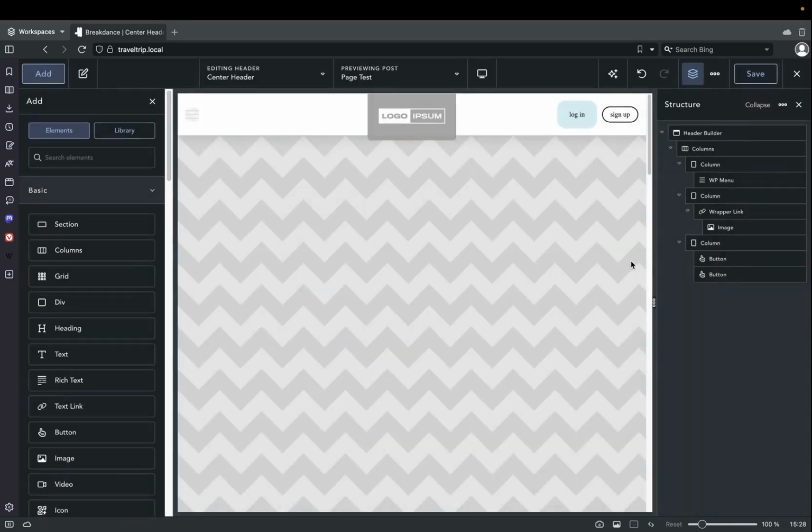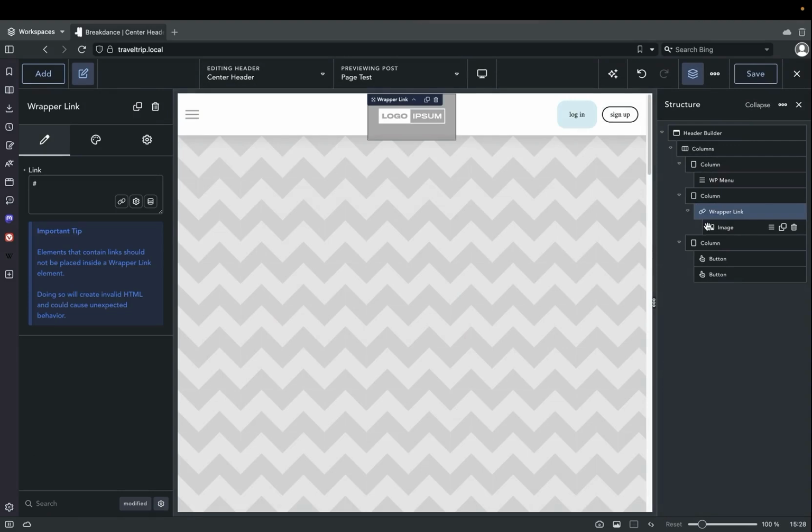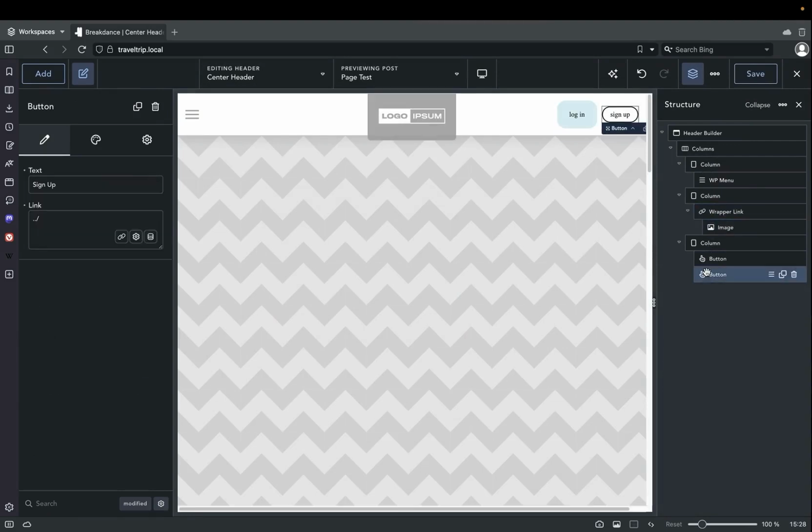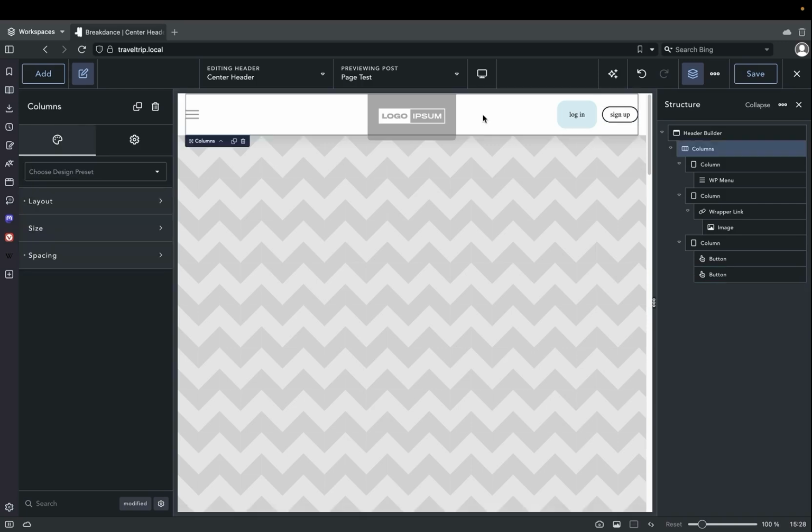If we add that to the page, we'll see that this uses column elements with a WP menu, a wrapper link with our image, and then some columns with buttons. This is a quick and convenient way to get an image in the center of your header. With the menu custom area, it's also possible to do this using the menu builder.